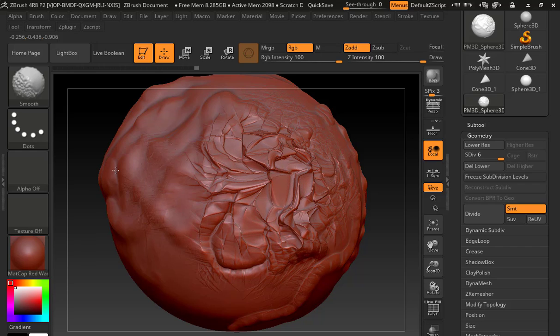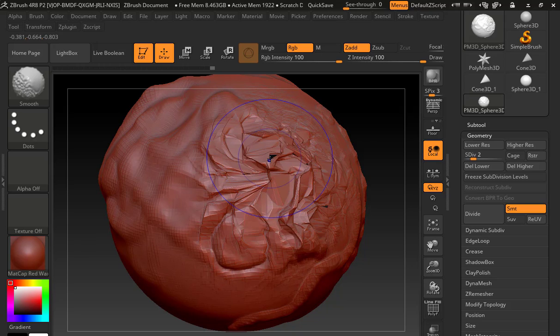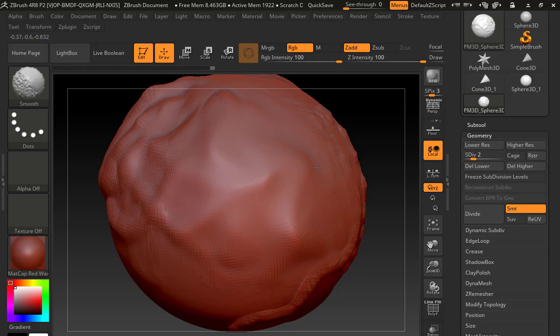Now this is why you may want to go between the different levels. When I have 8 million divisions and I'm smoothing this out, there's no way that this is going to get smooth fast enough for me. So if I do Shift D to get down to a lower resolution level, then hold Shift, look how fast that smooths out. Much better than it was a second ago.